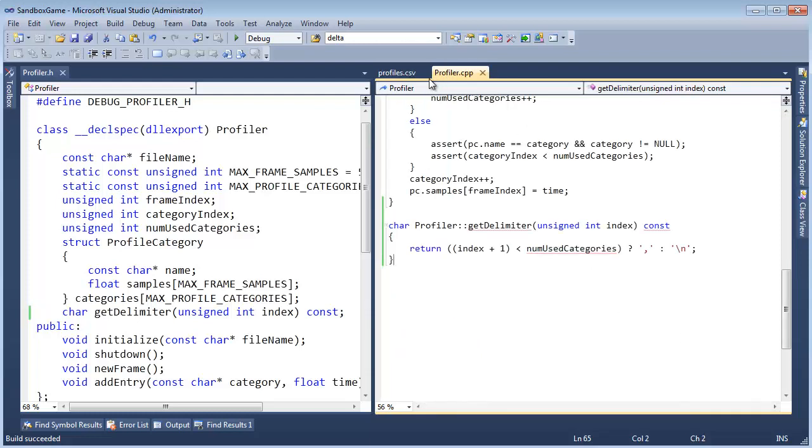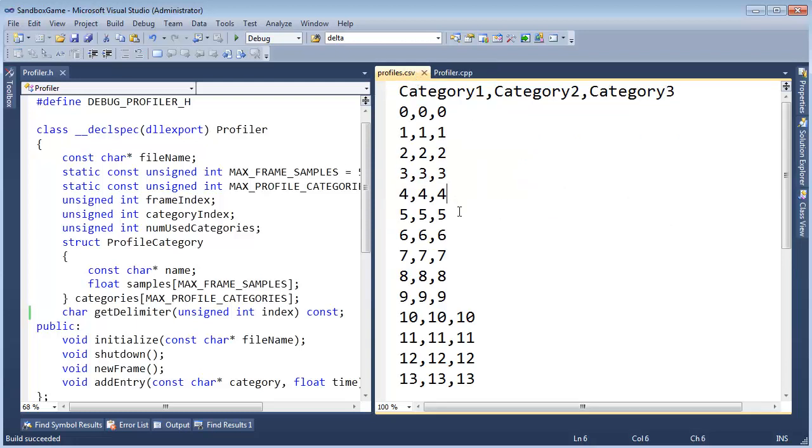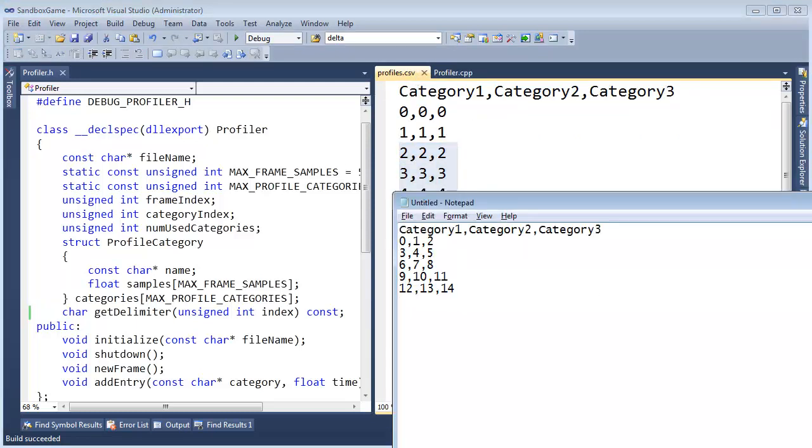Okay, well, we fixed the ternary issue, the delimiter issue. So in the next video, let's address why we are getting this instead of this. That's not cool.